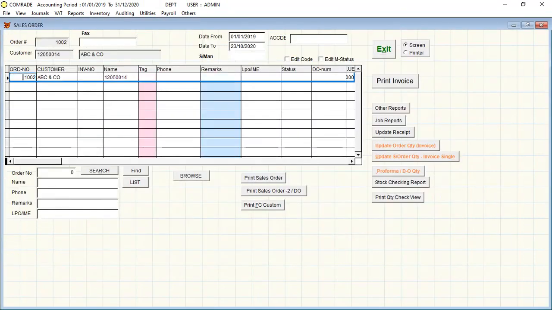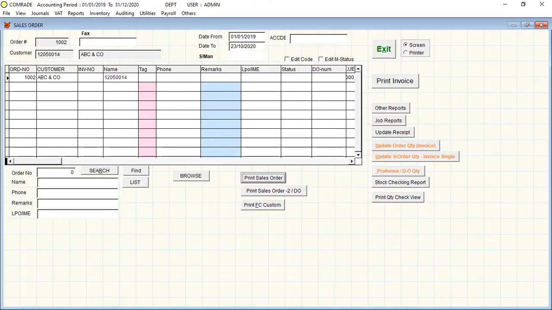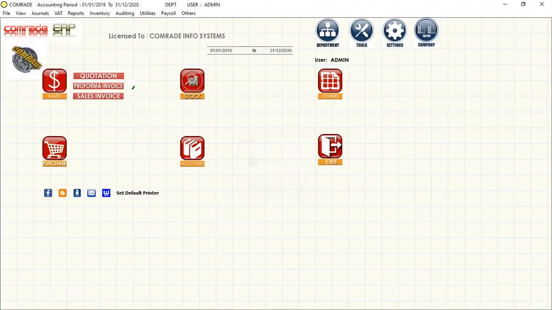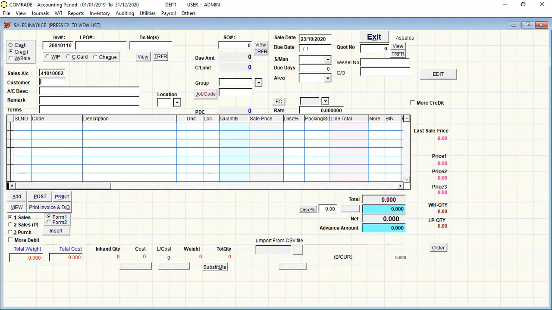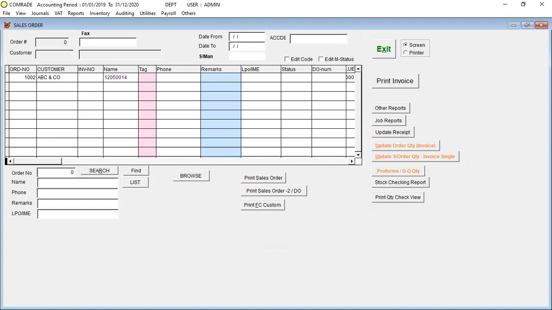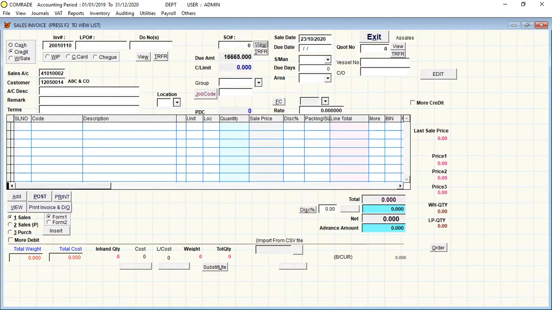Then it will come with the proforma invoice. Here all details like this you can customize. And after giving the proforma invoice, you can transfer this proforma invoice to sales invoice. Go to the sales invoice, select the party ABC and company, then view. All the proforma details will come, and just tag and transfer. So the information came to sales invoice.